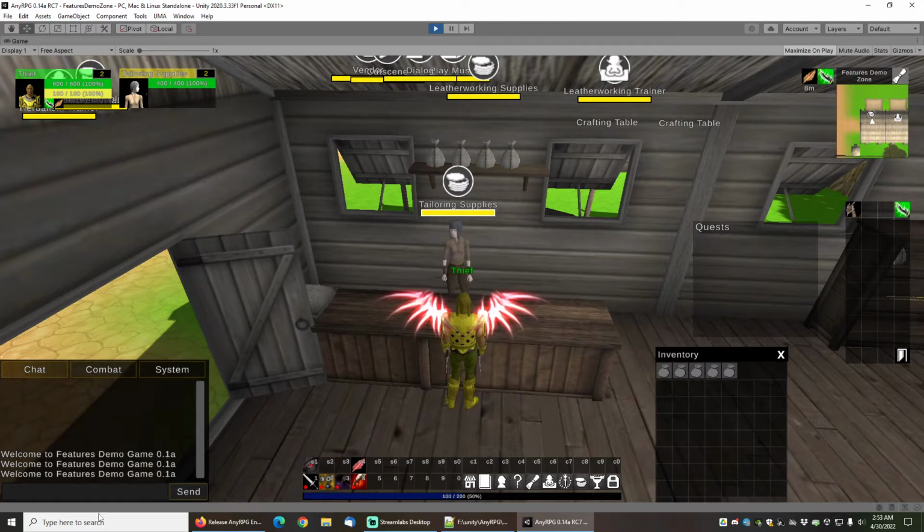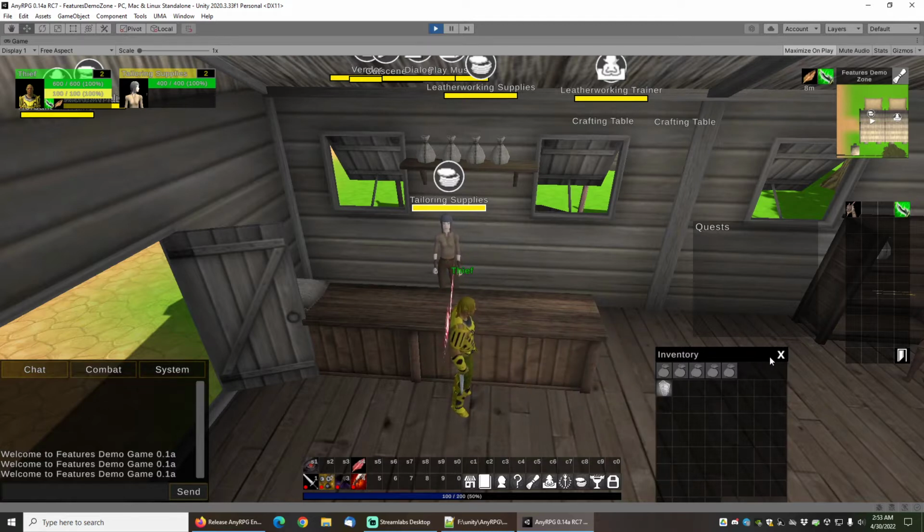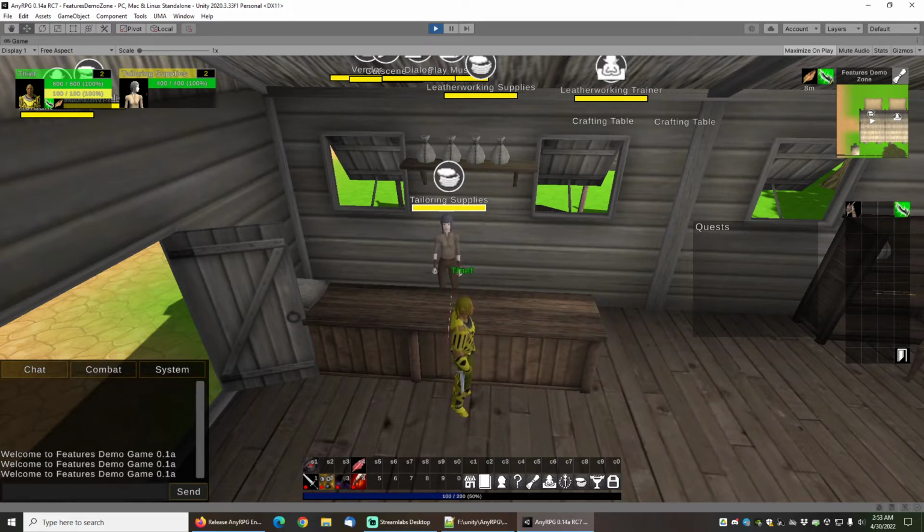This works for items as well. So I can type slash gain item, medieval shield, and now you see that I have a medieval shield which has shown up in my inventory as well. Similarly, if I want to gain a level, I can type slash gain XP and just give myself 1,000 XP here, and you'll see that my level will go from 2 all the way up to 5 because that was a whole lot of XP.